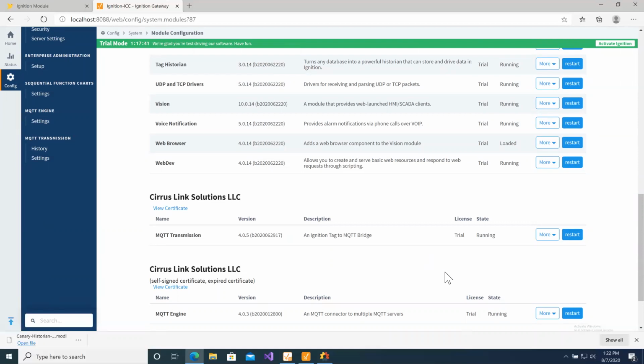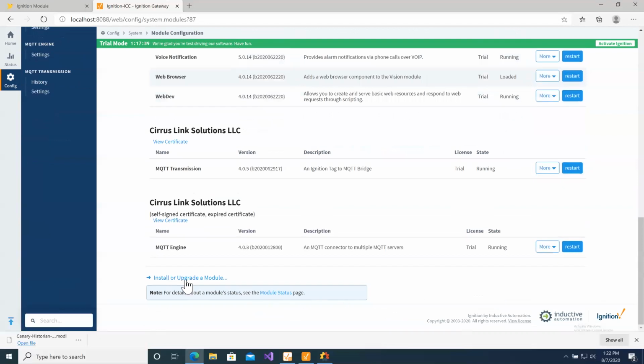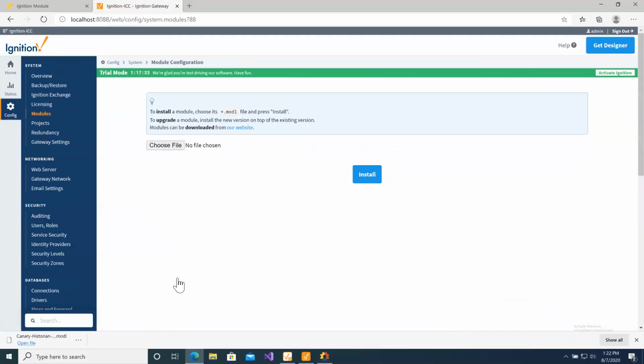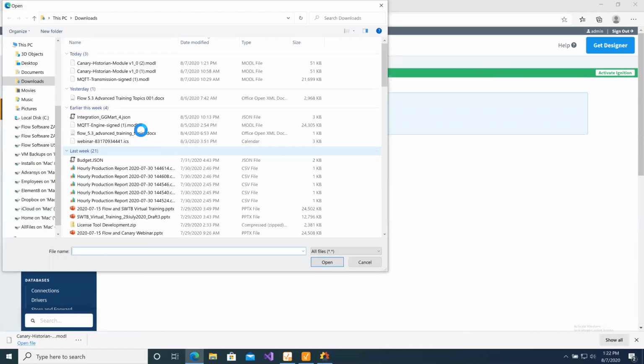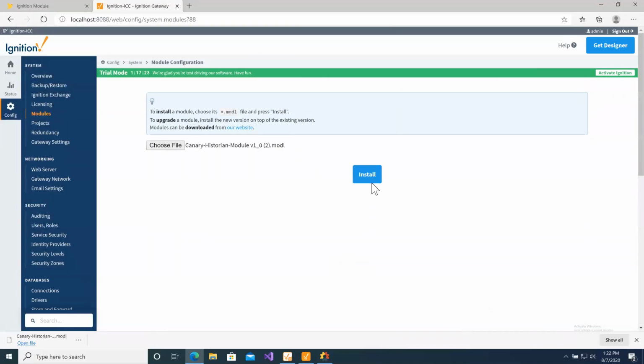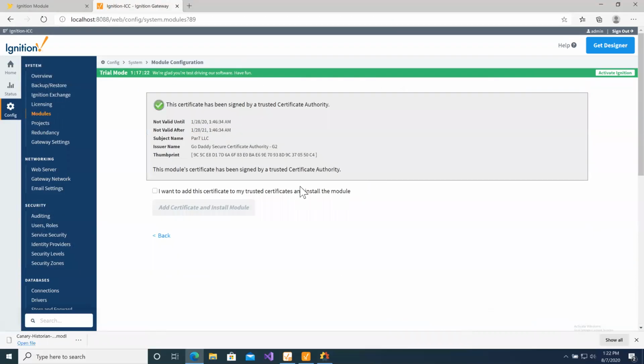Right at the bottom, there's an option here to install or upgrade a module. So obviously I need to install this Canary module that I've downloaded, so I'm going to do that. I'm going to browse to my downloads file here, and there we go. I've downloaded it this morning as well. So I'm just going to select that and install this module here, accept the certificate for the module, and install it.